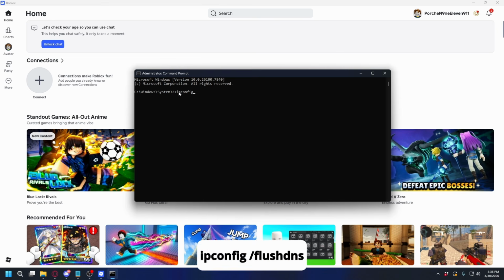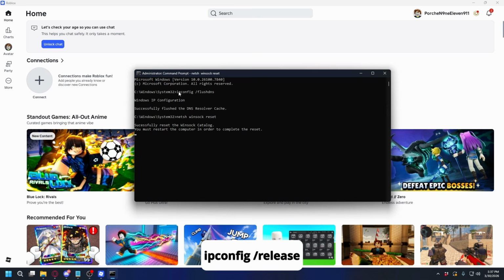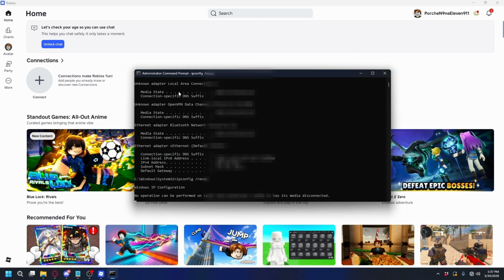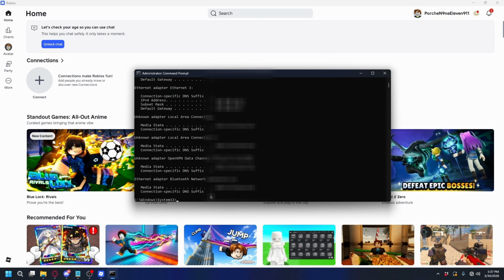So the first one is ipconfig /flushdns. Press enter. And then after that, type in netsh winsock reset, just like that. And press enter. And then you're going to type in ipconfig /release, press enter, and the last command is ipconfig /renew, just like that. Press enter, and after you've entered all of the commands, you're going to restart your PC and launch Roblox again. And that's it.